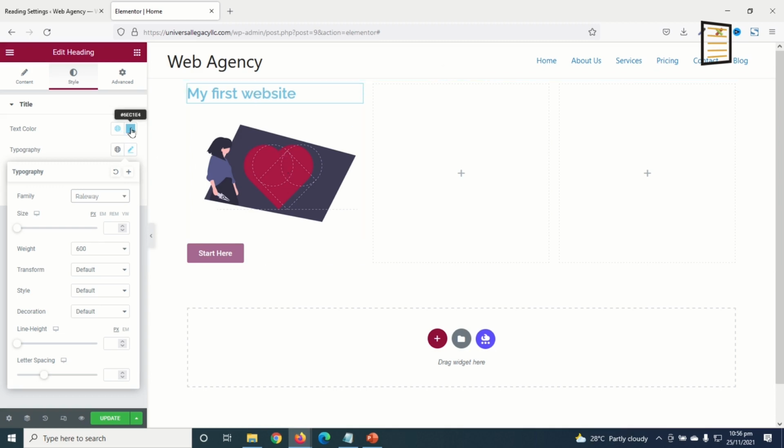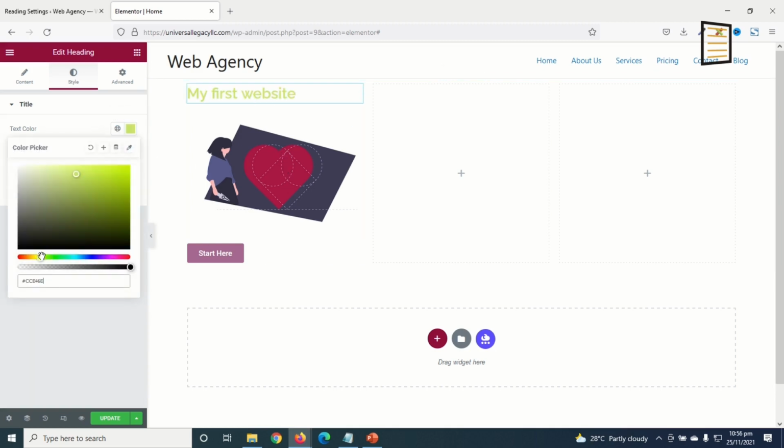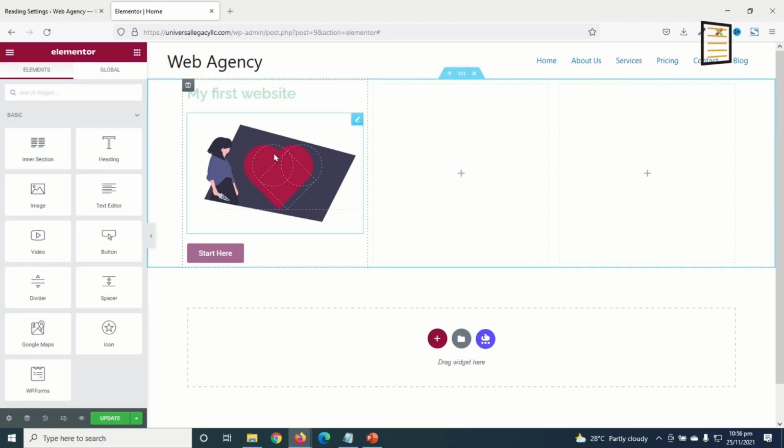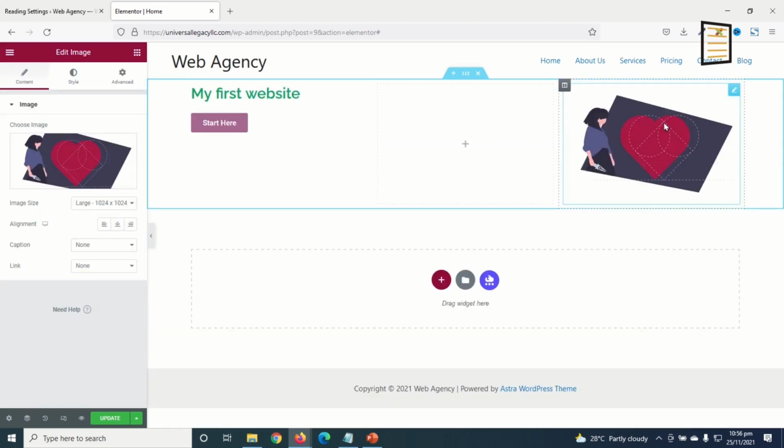I can change the color. So I click on the color here and I can choose whatever color I want. Perfect. Now if for some reason I don't need this image here, I can just click on the pencil icon and drag it to whichever column I want.